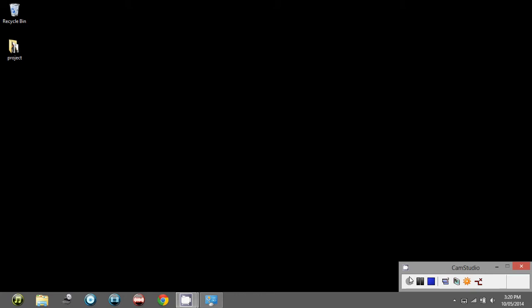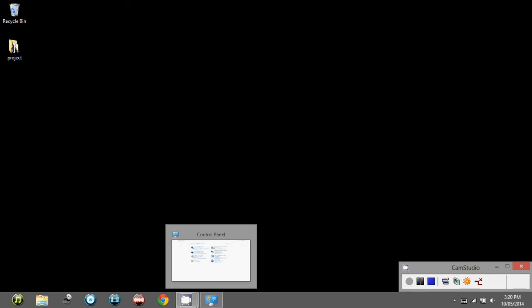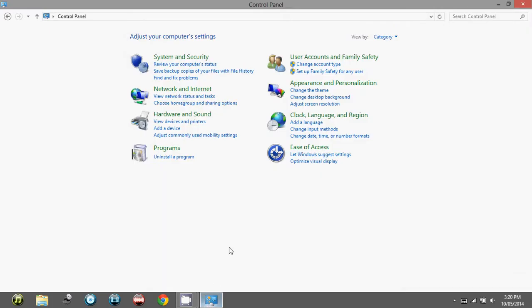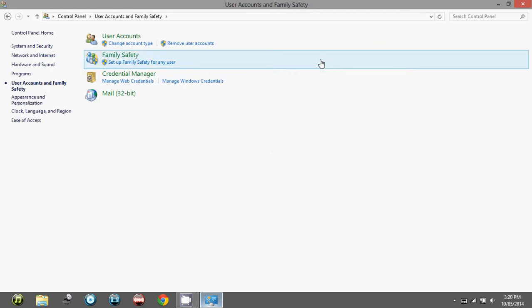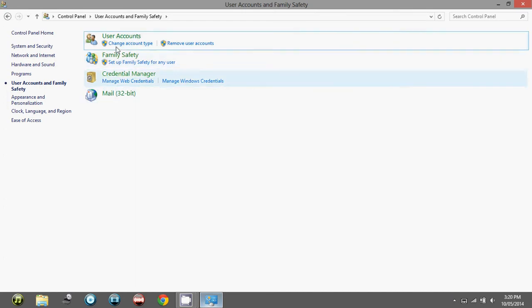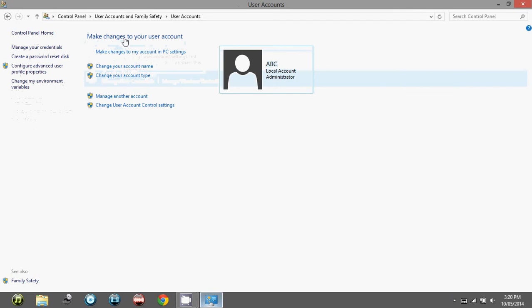So all you need to do is go to control panel and then click on user account and family safety. Once you click on user account and family safety, there are a whole lot of options down here. So all you need to do is go and click on user account. Now there are a lot of options that you can use to make modifications to the current user account.